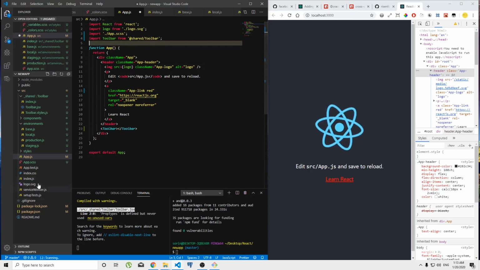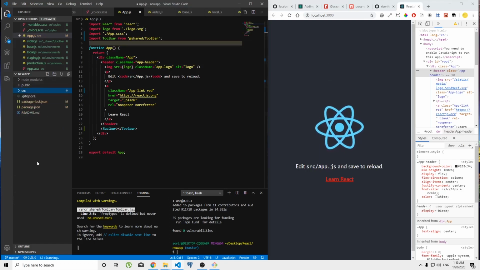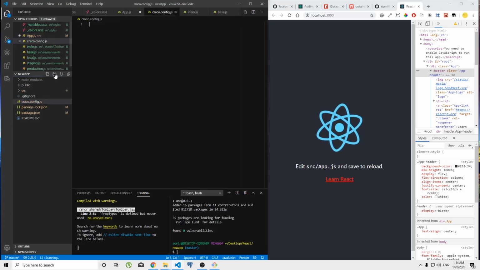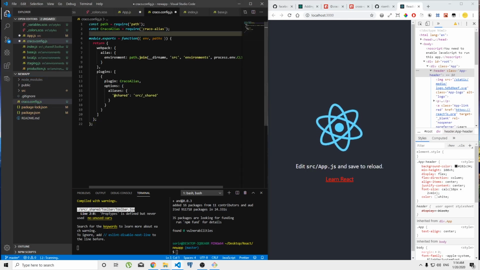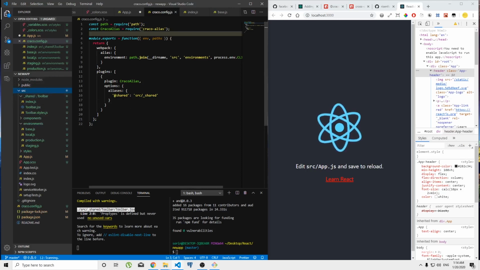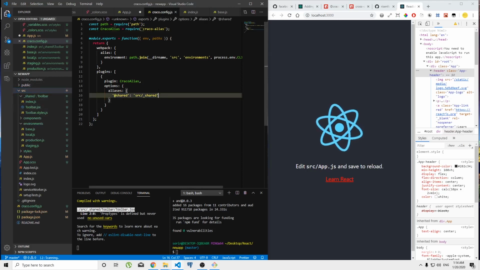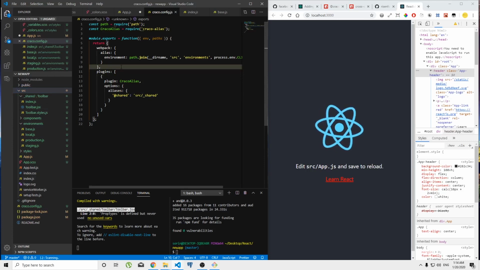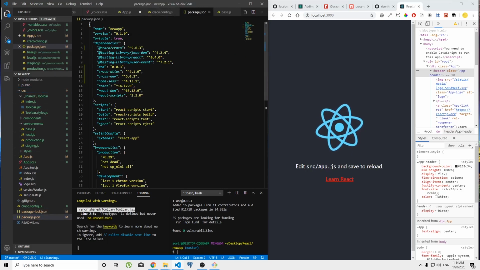Okay, so to do this we need to create a file in root, craco.config.js, and we'll need to copy some function. So we will use craco-alias, which we installed, require, and we'll set the aliases here. So we have the shared, around shared, and the destination of the folder. And now we need to set it in package.json.